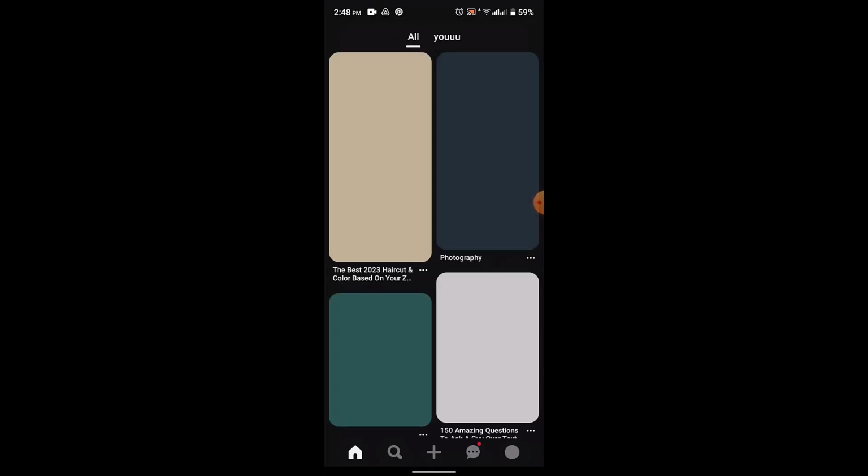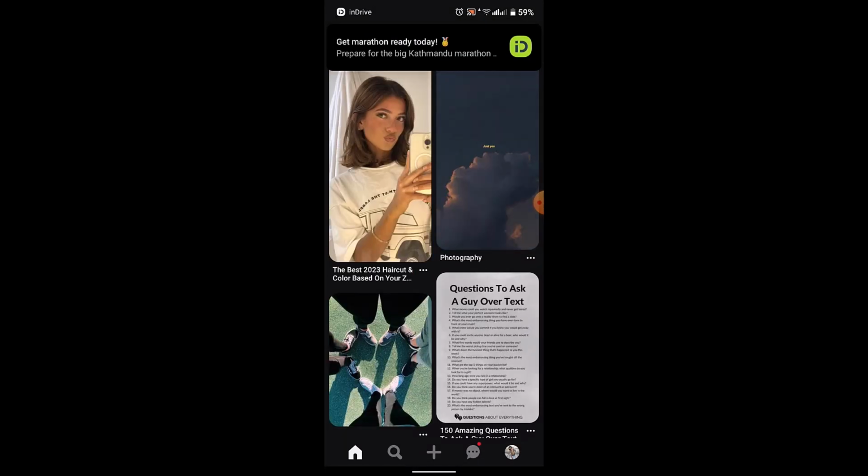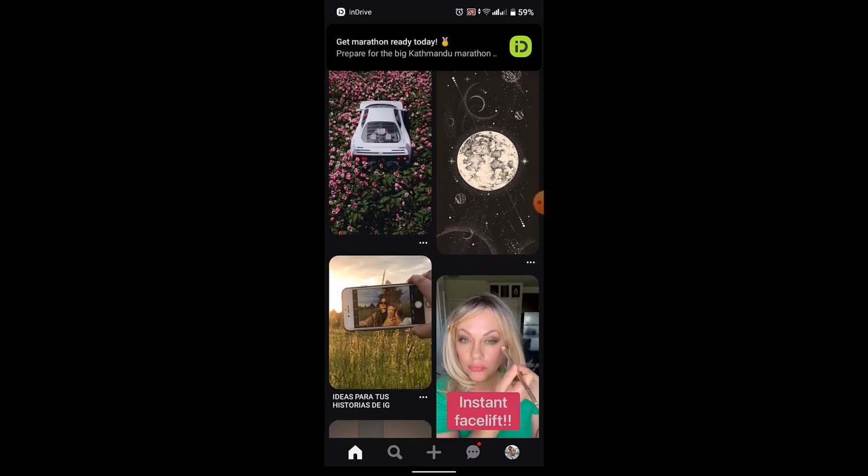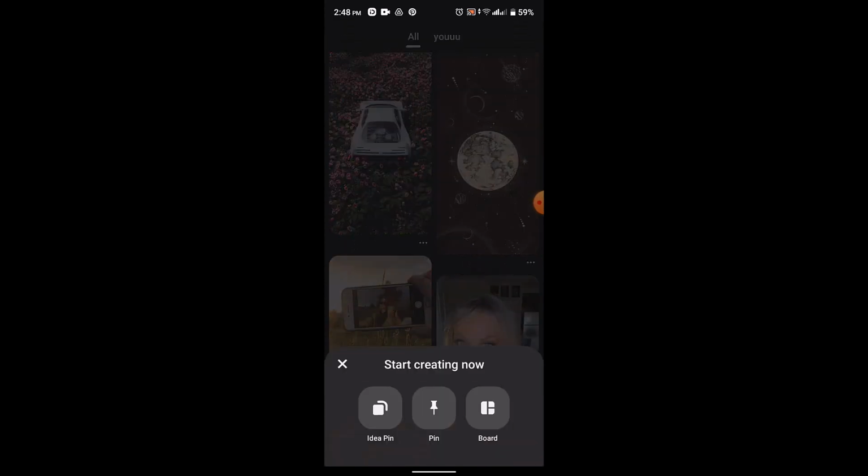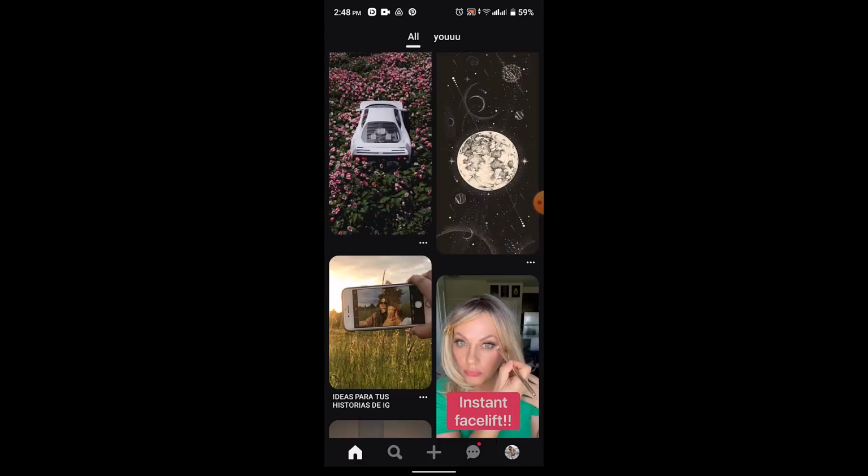Once you're logged into your account, you'll be directed to the home page, and this is how it's going to look. Right on this page, at the bottom, you can see there's a plus icon. Click on it. As soon as you tap on it, three different options appear. Tap on Idea Pin, or you can just tap on Pin or Board. For now, I'm just going to go with Idea Pin.